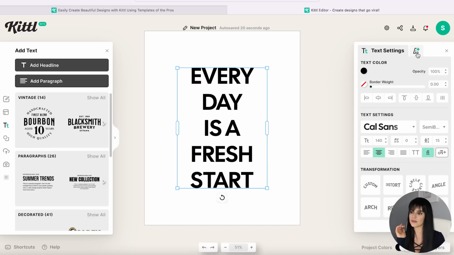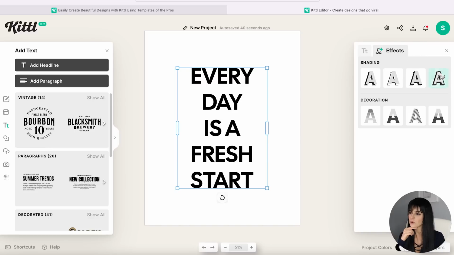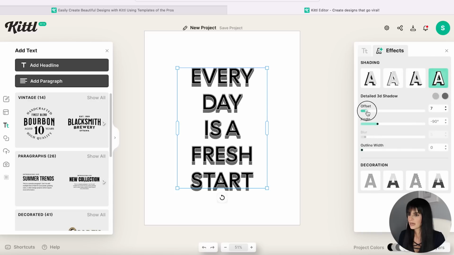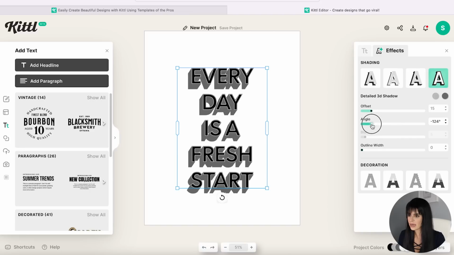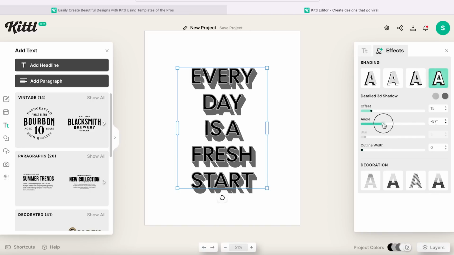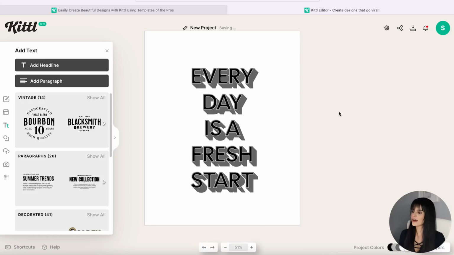I'm going to go to the effects over here and I'm going to select this one. And I can change the offset here if I want it to come out a little bit more. And let's change the angle. Actually, let's go this way. Okay, that looks good. I'm probably going to change the colors, but for now, I'm going to add in an element.